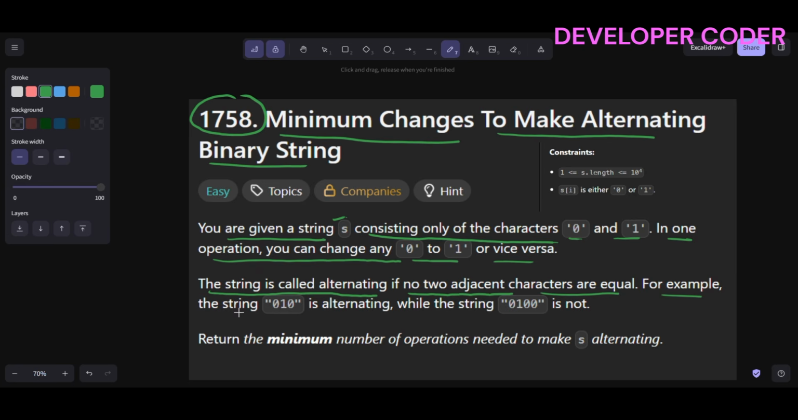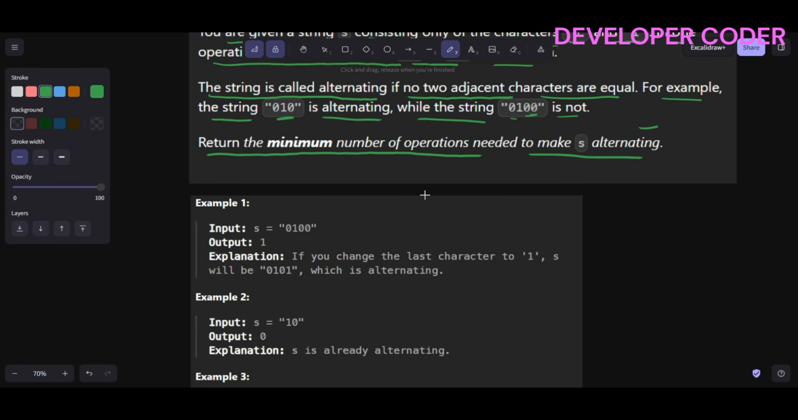The string is called alternating if no two adjacent characters are equal. So for example, here if you see this string 0 1 0, it is alternating, while the string 0 1 0 0 is not. So we have to return the minimum number of operations needed to make string S alternating. And these are the constraints. S dot length is from 1 to 10 to the power 4 and S of I value is either 0 or 1. So here if you see this example number 1, the string S is like this.